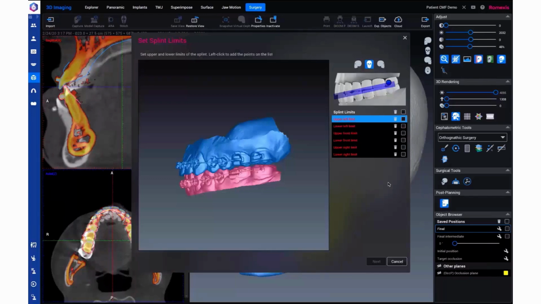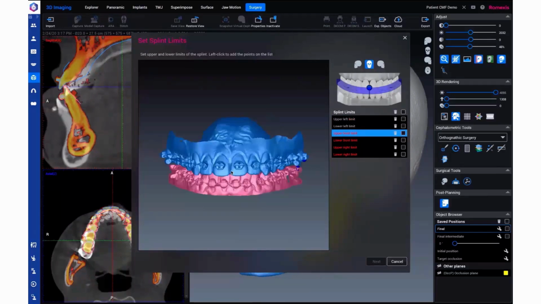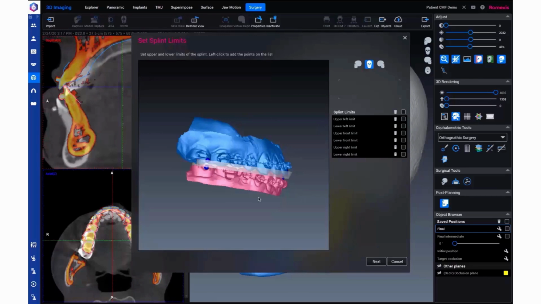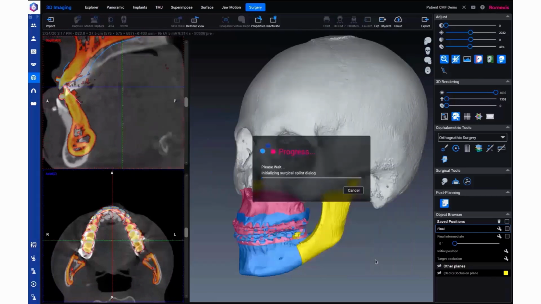And then we need to set upper and lower limits of the splint. So by left clicking, we can add the points on the list. And in the right side of the screen, we can see also preview images of those points. And when done, let's click the next button.